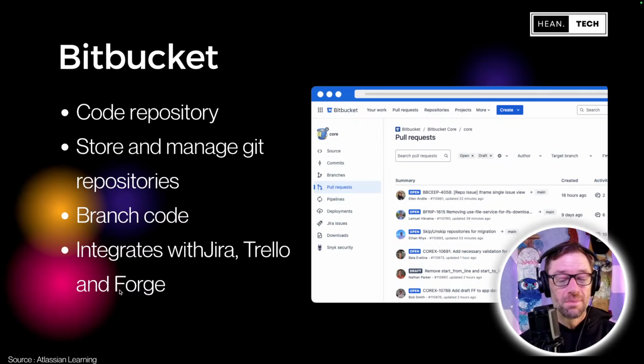And it also importantly integrates with Jira, Trello, and Forge. Forge is Atlassian's, what's the best way to describe it? I don't actually know. Code writing environment, IDE, integrated developer experience. But Bitbucket, because it ties directly into Jira, can be used to store it all.